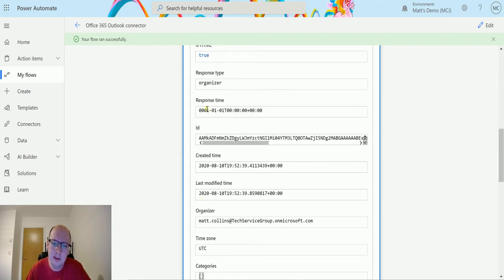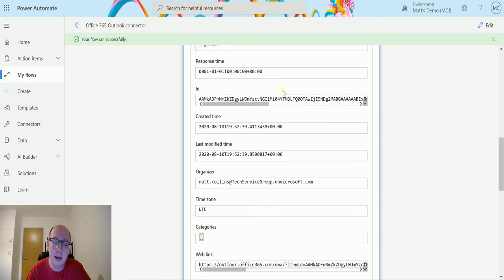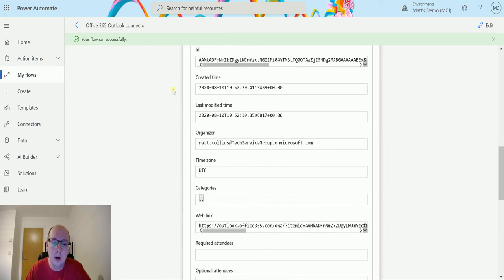The response time is basically gibberish, I think. I think this is just because I'm the organizer. There is no response time, but it still needs a value. It's fine. The ID of the event is great. Created on time and last modified on time, that's really cool that we've got those in there. We've got the organizer. We've got the time zone. This is really key when you are working with different time zones and maybe working across the globe and you need to know what time zone a specific event is in. It does tell you in this action.